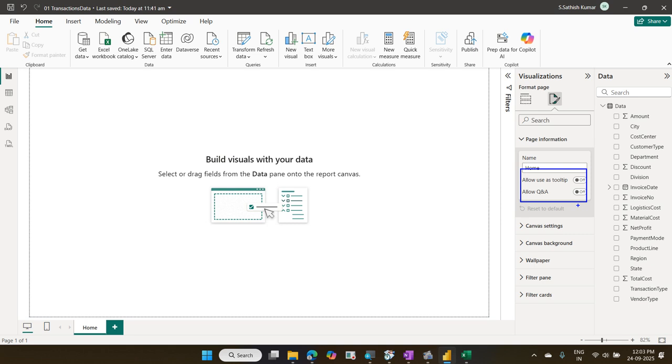Because before doing it, you should understand what the tooltip is. You should understand what the Q&A is. Then we'll see how to use that Q&A and how to use the tooltip. Before that, you have to do some process. So we are parking this now. We are not going to use this now. So we'll see it in the later part.